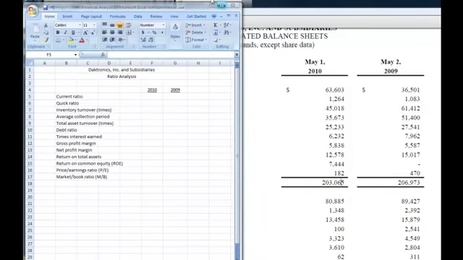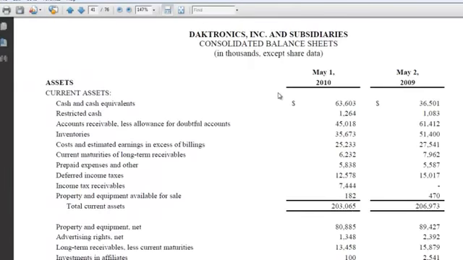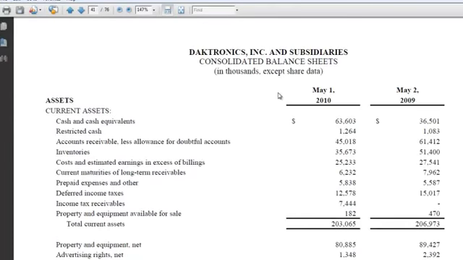Welcome. In this session we're going to conduct a ratio analysis on a company by the name of Daktronics, and they're in the electronic scoreboard business. You might find one of those in an athletic field or a stadium, and you probably have seen this company's signs all over the place if you've gone to any games or anything.